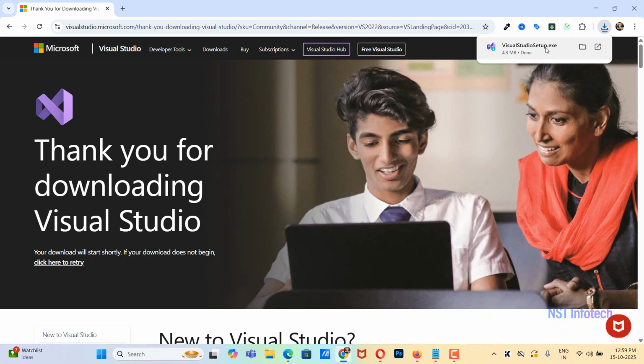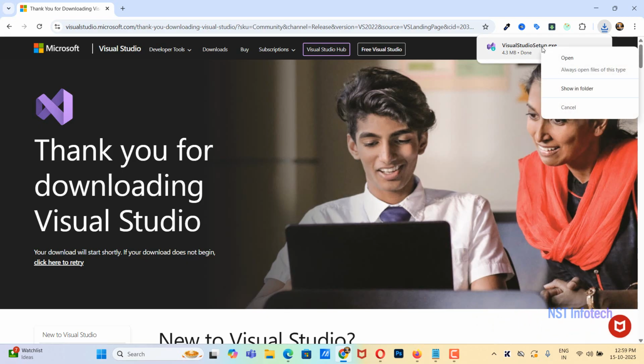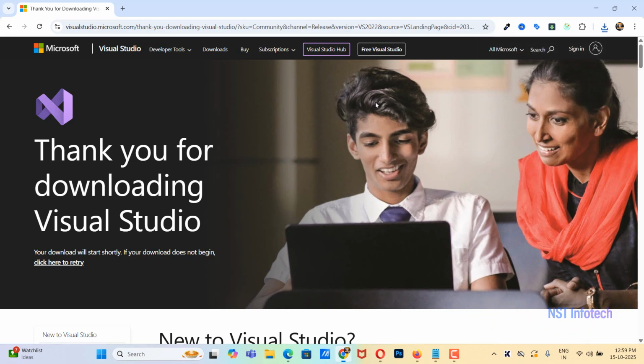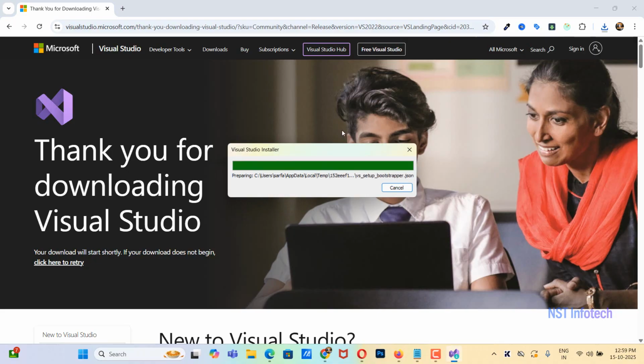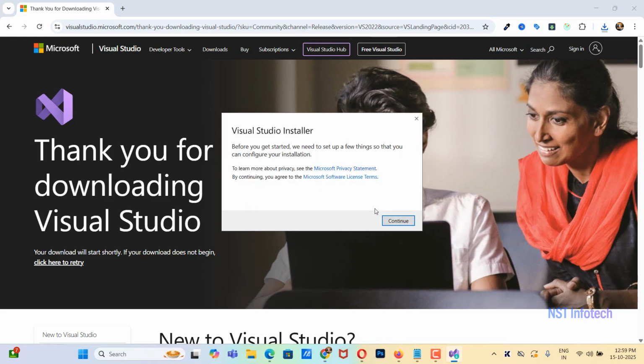So here the download has completed. Just right click and click on Open. Here it says, do you want to allow this app to make changes to your device? Click on Yes. And now we need to click on Continue. This will start the installation.